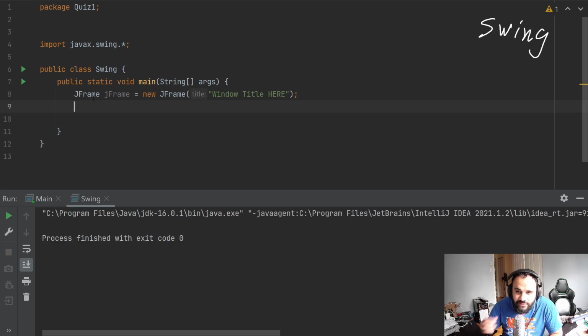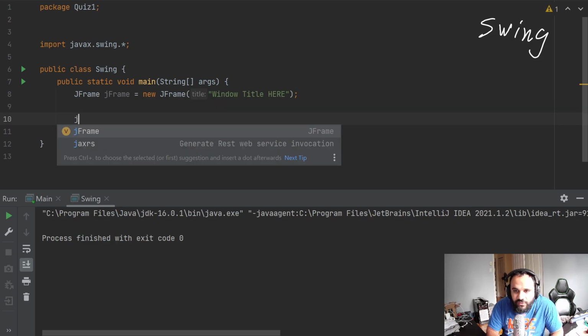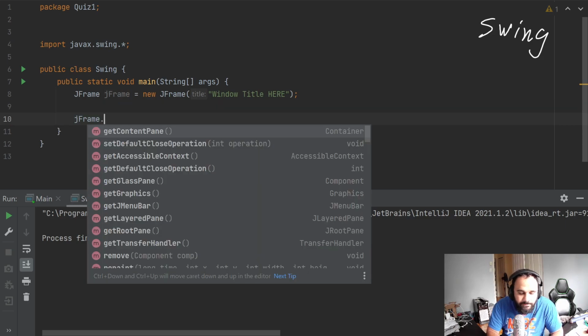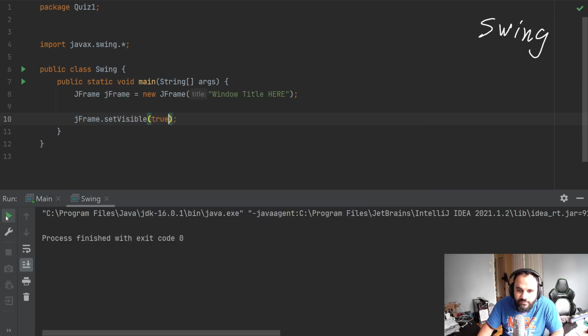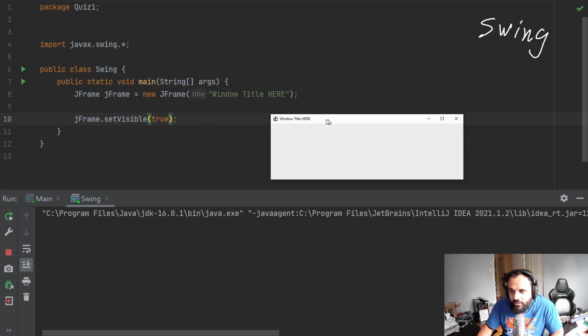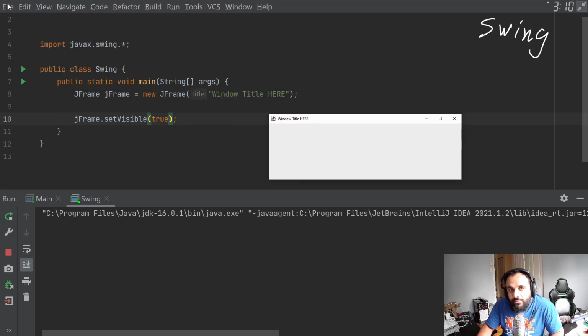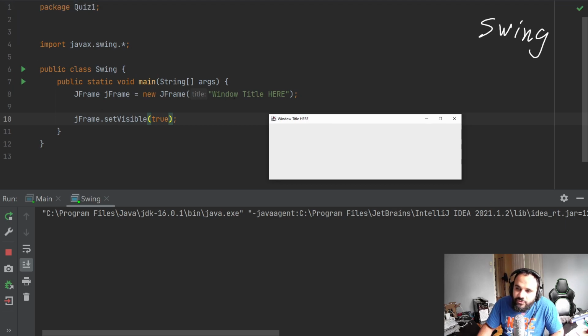This is because this is not how JFrame is utilized. One thing we need to do at the end, as always, is to say JFrame dot set visibility to true, because by default it's false. Again, we're going to get something in the corner of the screen here, but you could see we finally got a window. Let me just make it a bit bigger. We got a window that started at the top left corner, and you could see the title is there, and it's finally set to visible.